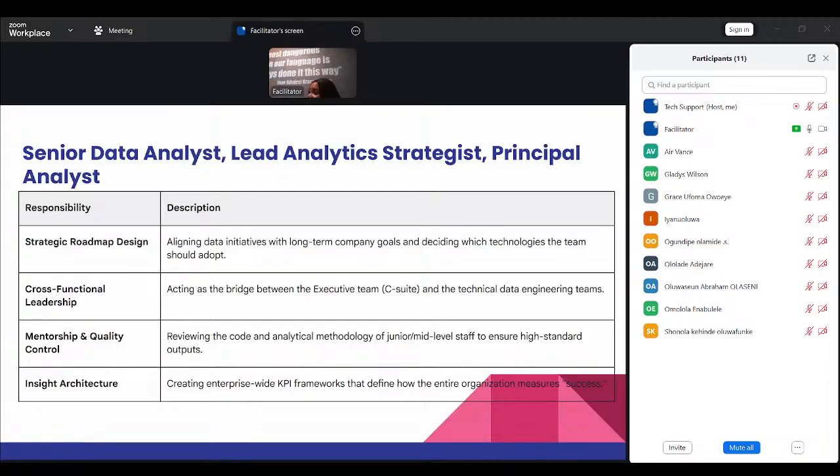Cross-functional leadership. This time around, you'll be communicating with a data analyst, a data engineer, and a data scientist. A senior data analyst is one of the people that interacts with them, because he has knowledge of all these software tools, so that when they are communicating, it doesn't look like they are saying gibberish. Oh, yes, I understand. And all of that. So this is deciding which technologies, acting as the bridge between the executive team and the technical data engineering teams. So that's the other teams that are in the data aspects.